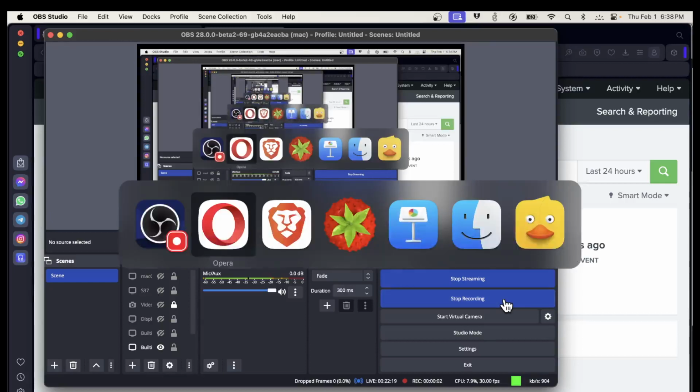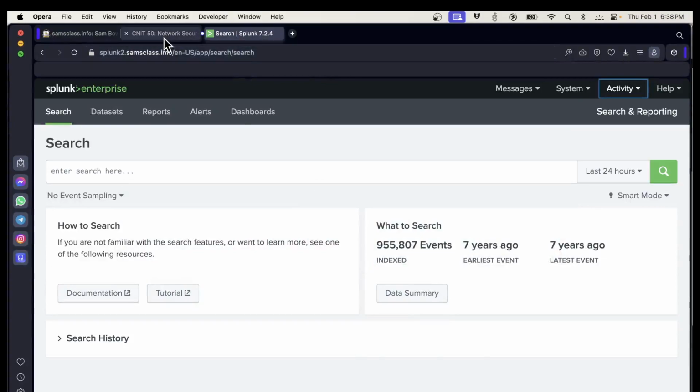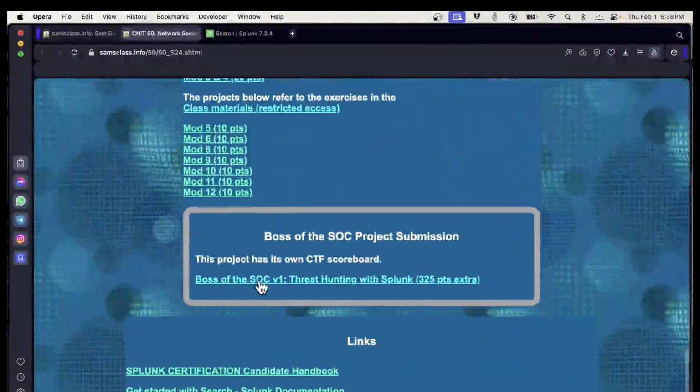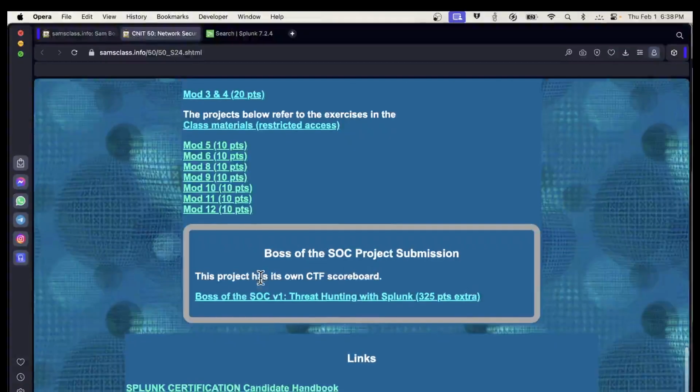All right, so let's try the Boss of the SOC, and we're up to the second bit of Boss of the SOC here. So that is here. We've only done one so far, so we're in the second bit here.